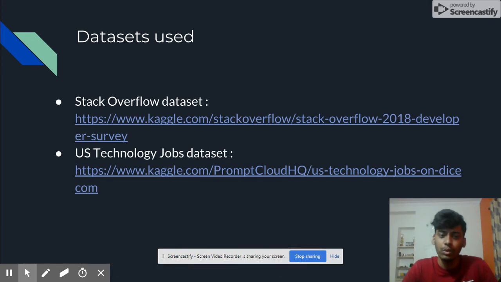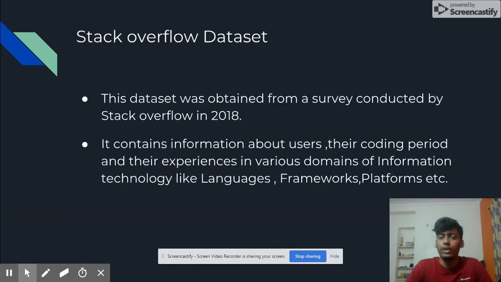So the datasets we have used for our project are the Stack Overflow dataset and the US Technology Job dataset. The Stack Overflow dataset was obtained from a survey conducted by Stack Overflow in 2018. It contains information about what the user has worked on, what platform, what language, what development type he is in, and other basic user profile data.